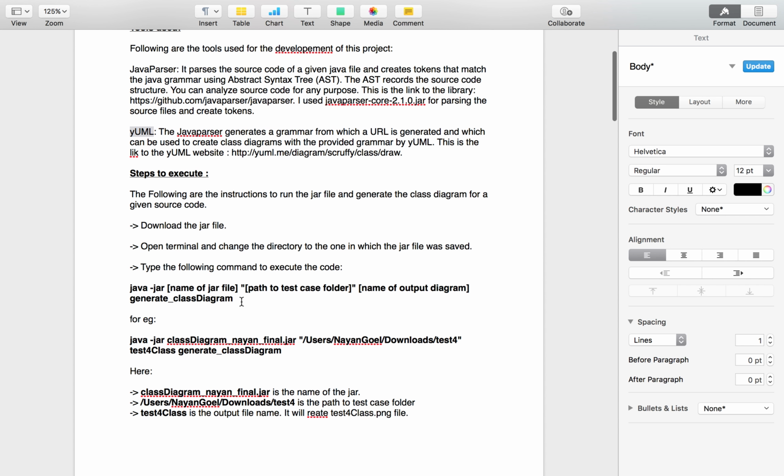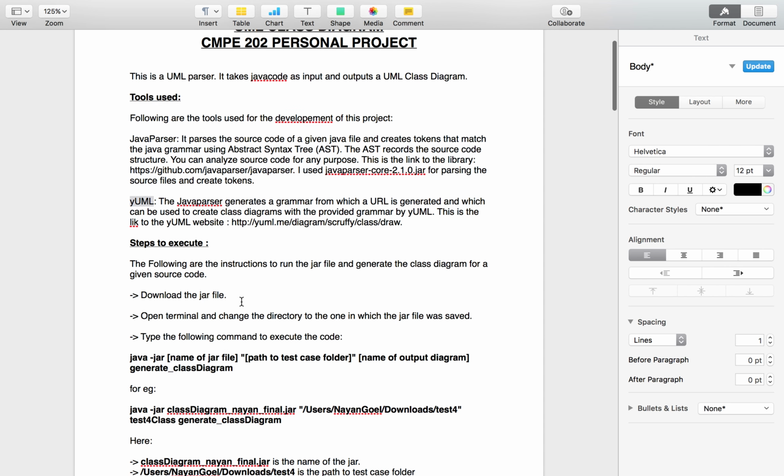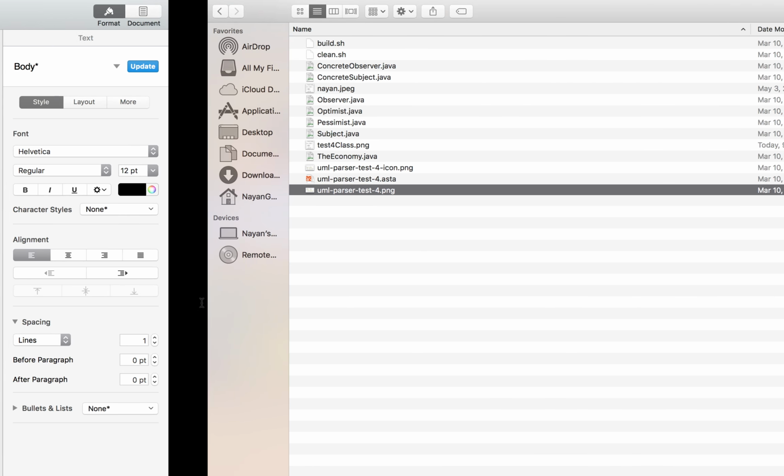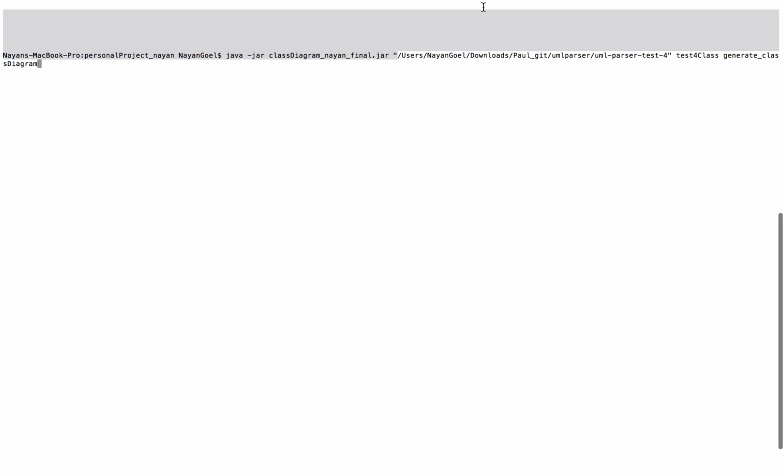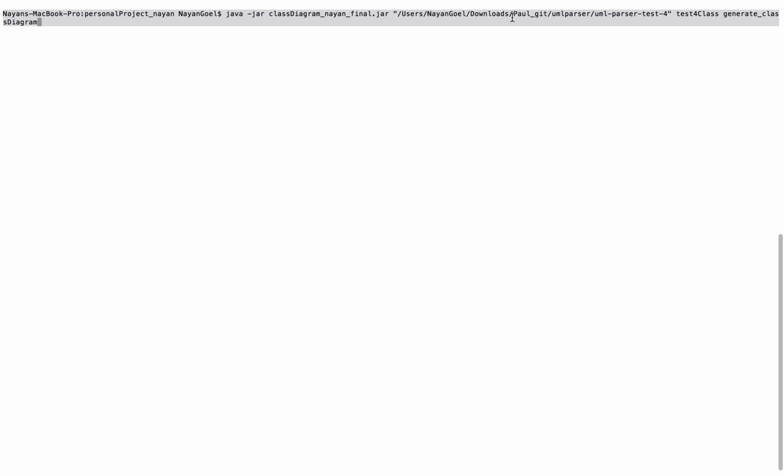First off, you'll have to download the jar file from the internet. The link is provided at the bottom of this report, and you need to open your terminal and type in the following code. The code is java minus jar, then the name of the jar file, and then, in quotation marks, your input folder name, the input folder that you want to convert into a class diagram. And this is the name of the final class diagram .png file that'll be generated. And this is the keyword, generate class diagram.